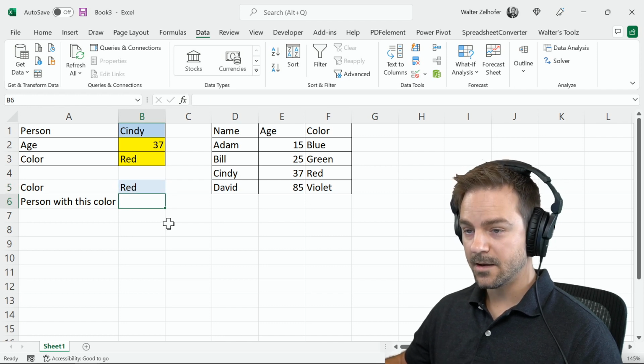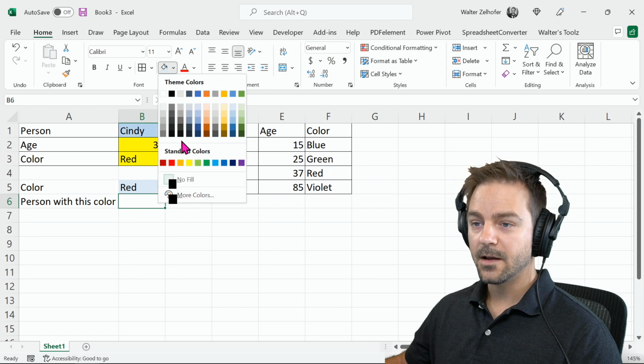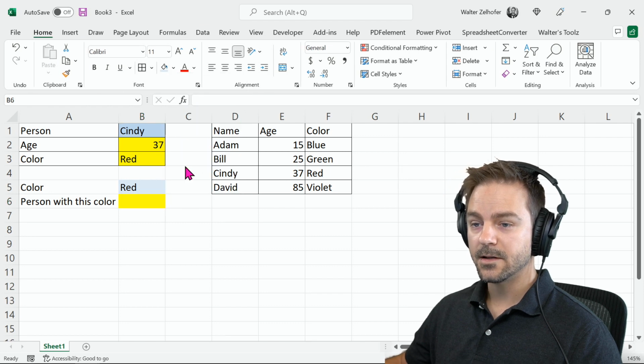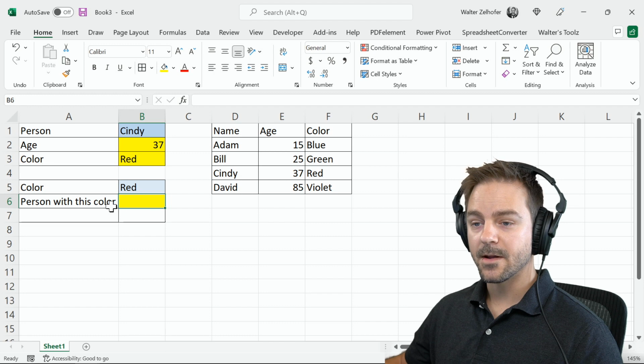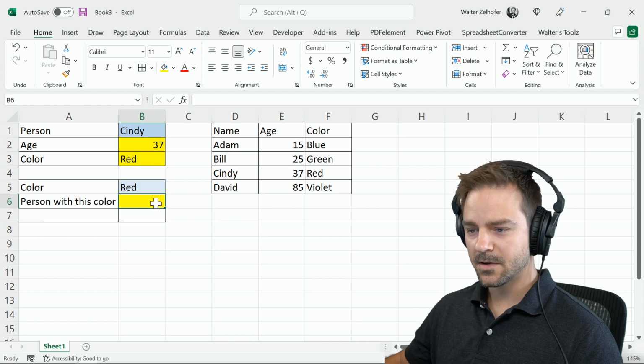Okay, so let's say here we'll do another one in yellow. I'll just highlight that in yellow. We want to return this. We want to return the person's name now. Person's name, right? That likes red. So we know the person that likes red is Cindy. How would you do this with a VLOOKUP? Can we go like this?